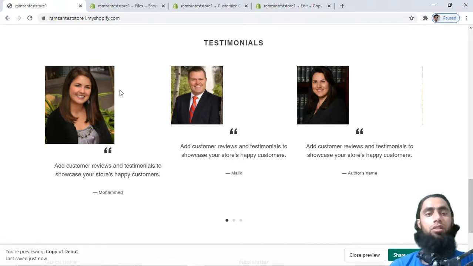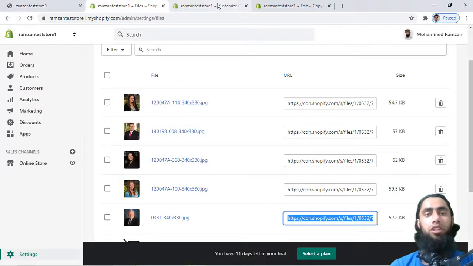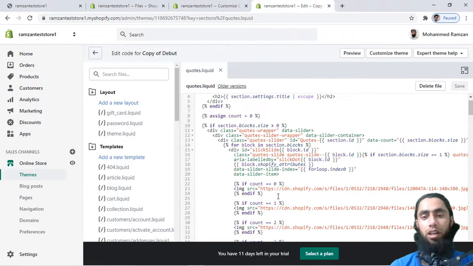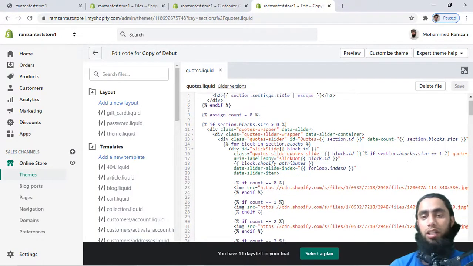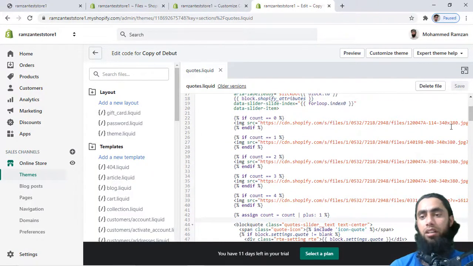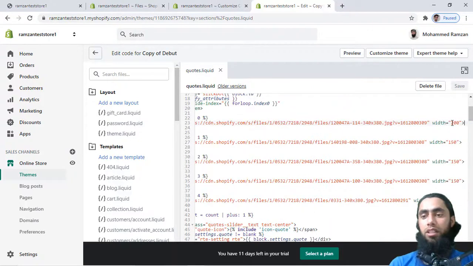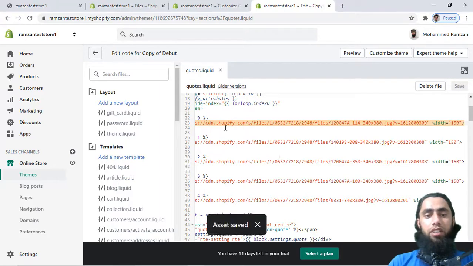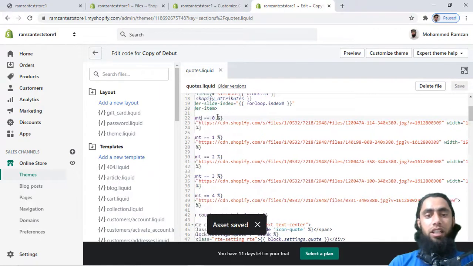Alright, so let me do some more changes here. For example, I am interested to keep the size a little bit smaller. So for example, I have this one 200 and other one 150. That's why we are facing this issue. And other than that, we are also interested to keep this in center.